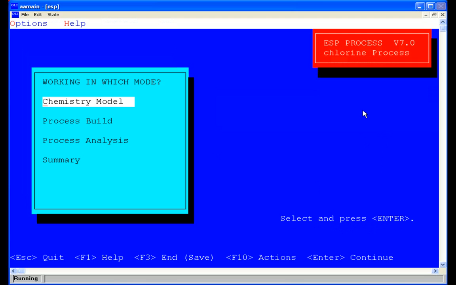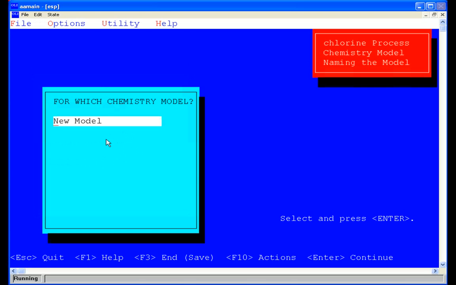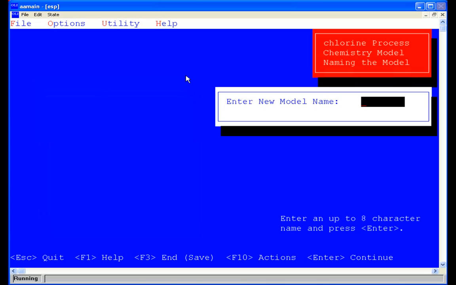We're now brought to the main ESP window where we can define the chemistry model, build the process, run the process, and then get some output. We'll go ahead and select chemistry model. There may be multiple models here, and you are permitted to use more than one in an ESP process. Right now we're just going to select a new model. Now you can use the same name as the process or a new name, and I'm going to select CL2 just to show you I can use a different name, and I'll press enter.